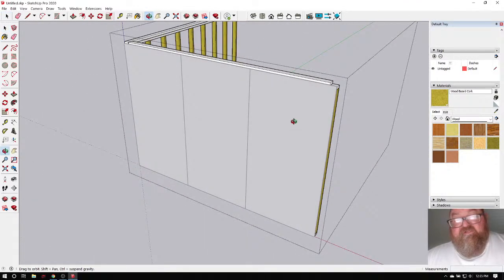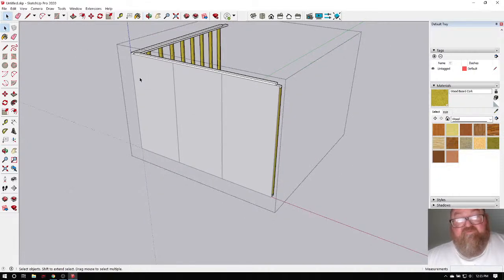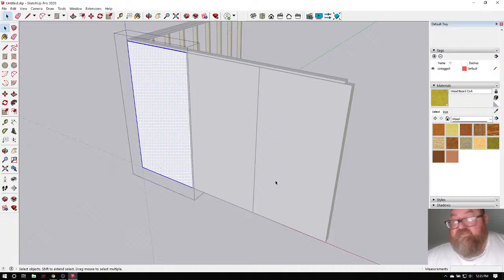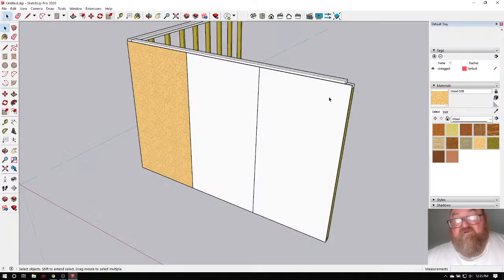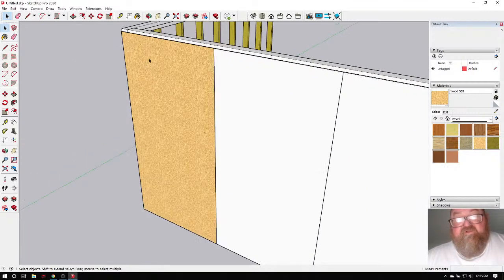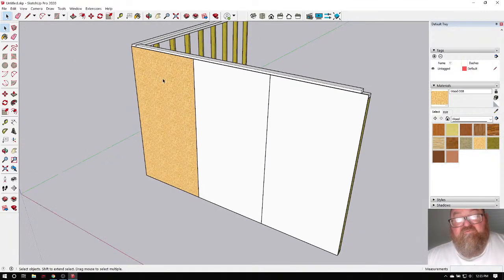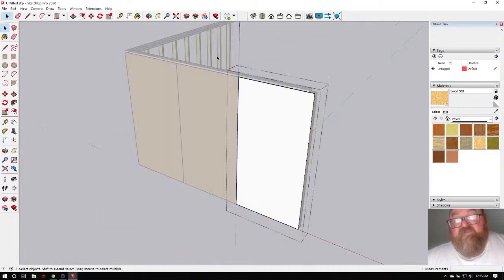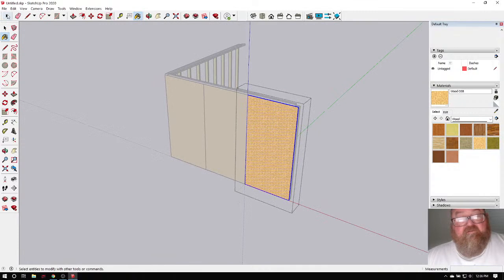That's the other thing. If I want to do that with a piece of OSB now, I can change the OSB here, but they don't all change. So you want to get your OSB where you want it before you start copying it around. Otherwise, you're going to have to go to all your sheets and edit them individually, like that.